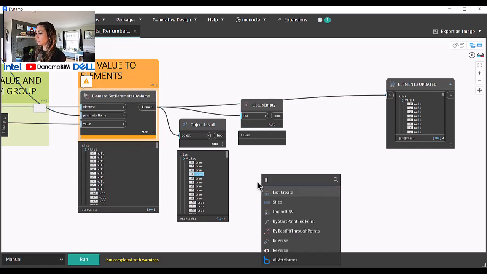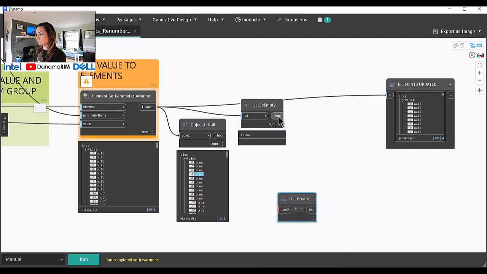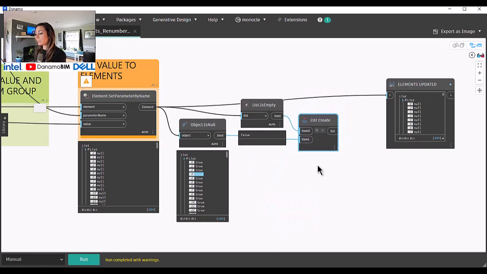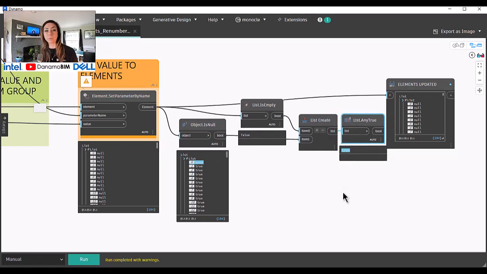So I will create a list of both of these booleans. Are you empty or are you null? And if it is either one of these, I want to know, are any true? We should get a true value here because we do have null values. We don't have an empty list, but we do have some null values. So are any true? Yes. So if we have an empty or a null value, I want to output something else to my user, a message that will indicate to them maybe what the problem is.